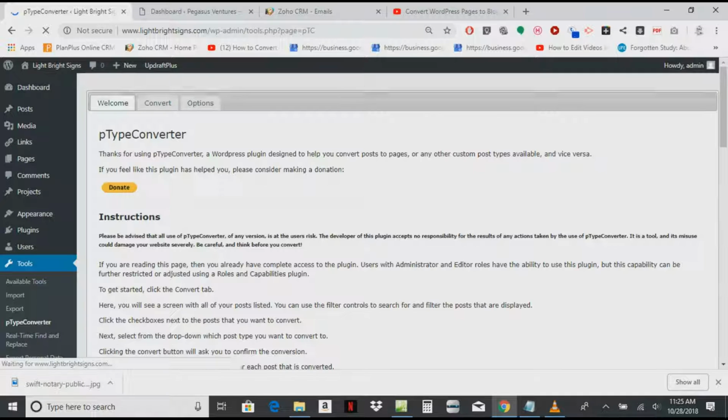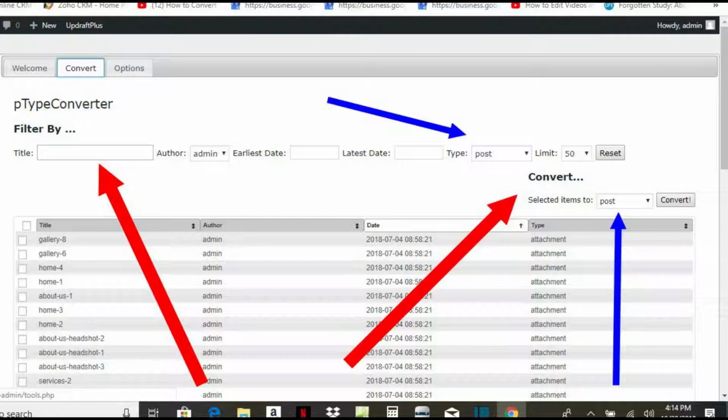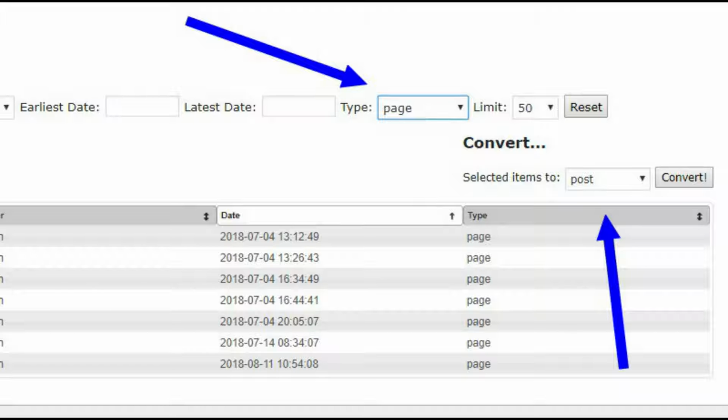Click the upper middle Convert tab. We are looking at the Filter By and choosing Pages in the drop-down menu. Over in the Convert to, select the drop-down option Posts.